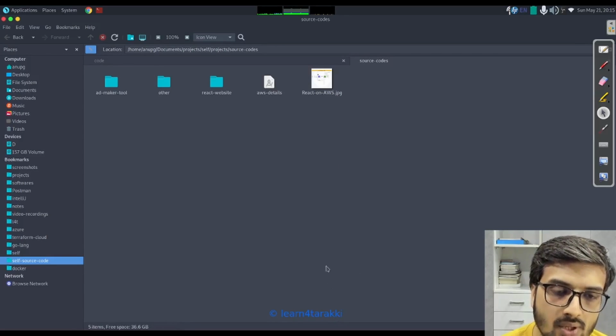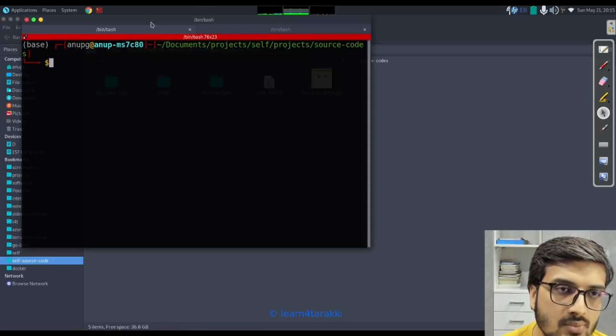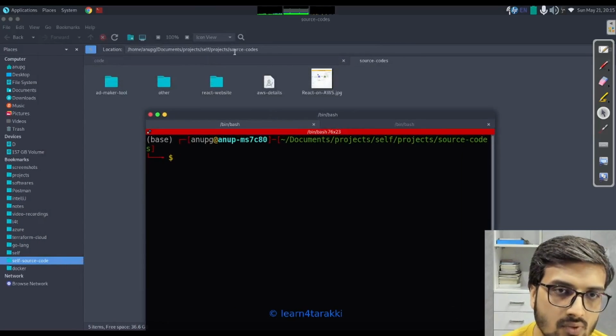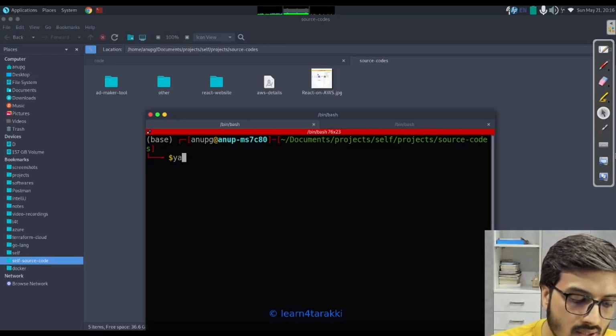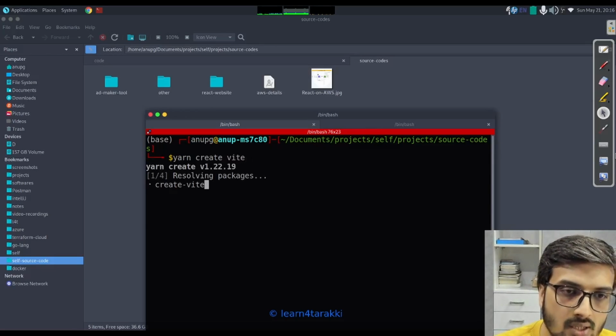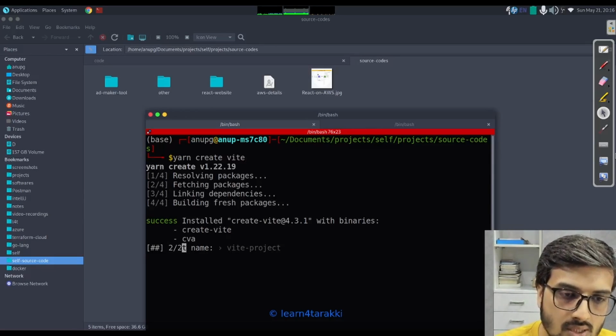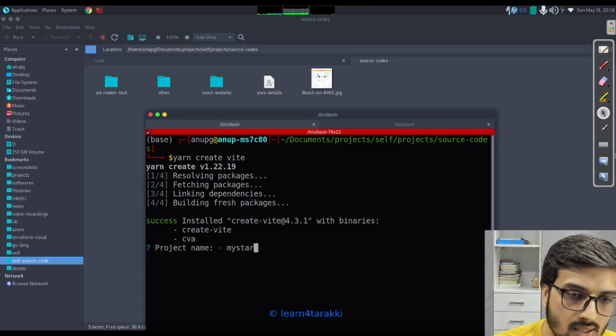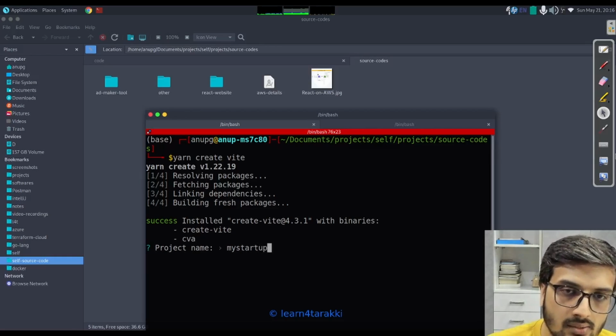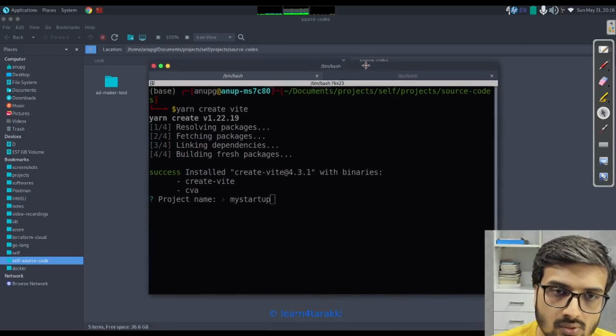I have the terminal already open here, and I'm sitting already in this folder. This folder and this folder are the same thing. I'm going to use the yarn command in order to create the React application from scratch. So yarn create vite. It will ask for a few options, like what kind of project you are trying to build. My project name will be my startup.